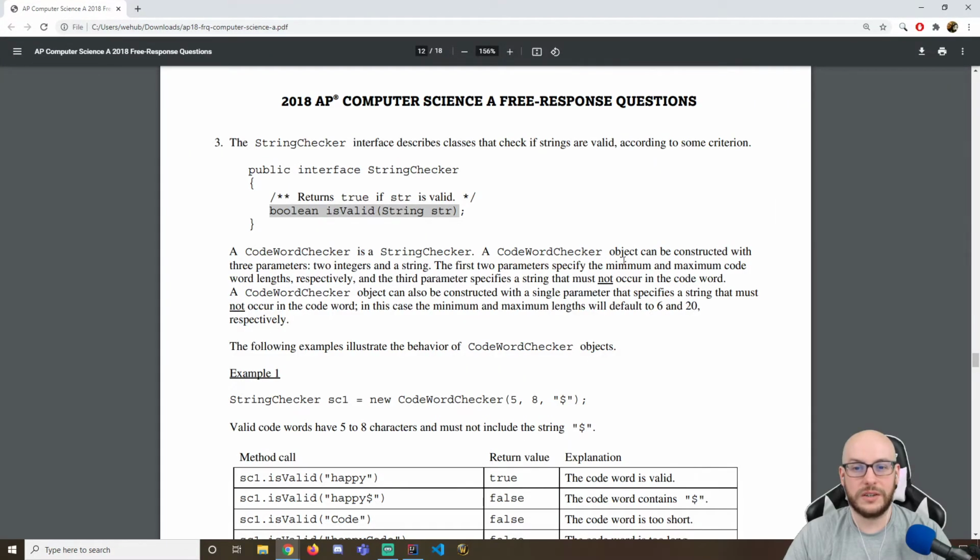A CodeWordChecker object can be constructed with 3 parameters, 2 integers and a string. The first 2 parameters specify the minimum and maximum code word lengths. So whenever we construct the object, we're going to provide a min and a max length that the word can be. The third parameter specifies a string that must not occur in the code word. In this example, it's a dollar sign.